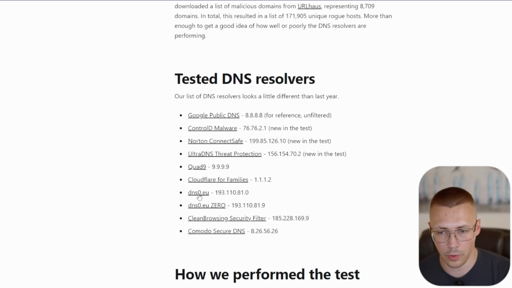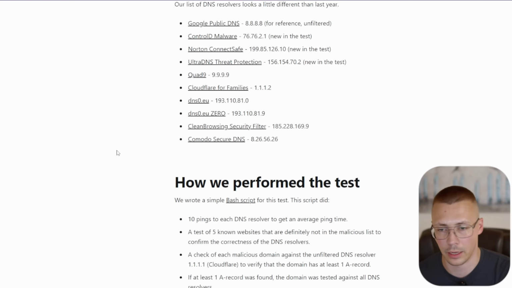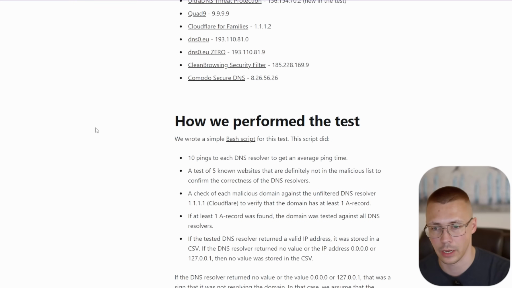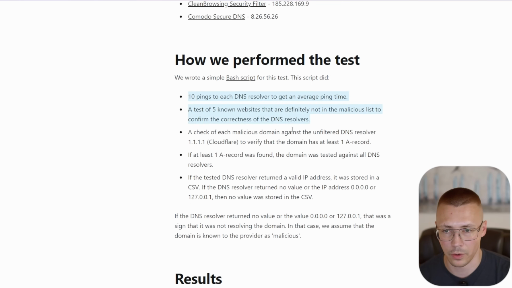DNS0 is actually owned by Next DNS, so you could basically expect likely similar performance, except with Next DNS, if you make an account, you get to customize your block lists however you like. So here's what they did. They said, okay, here's how we performed the test. We wrote a bash script that attempted 10 pings to each DNS resolver, test of 5 known websites, etc.